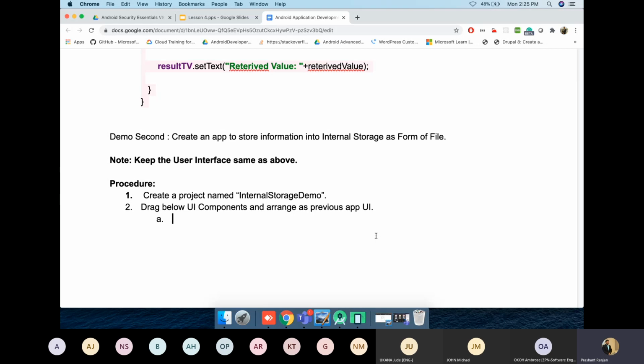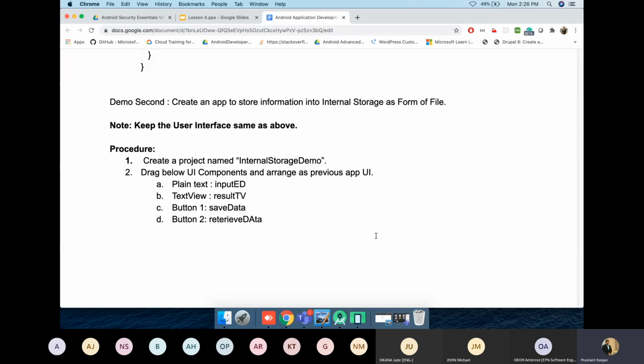The first component you are going to have is a plain text, and you keep its ID as input ED. Then you have one text view, and you can keep its ID as result TV. Then we have button 1, save data method, and button 2, retrieve data. So there are 4 operations which we have to do.